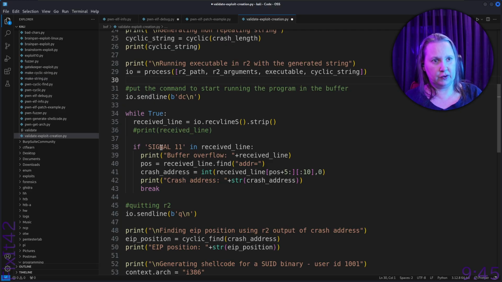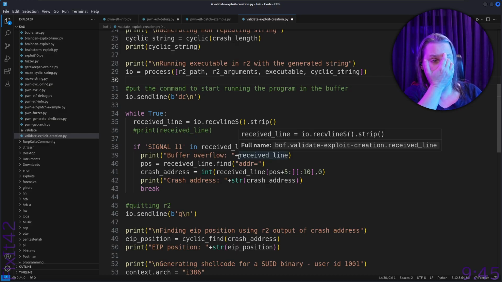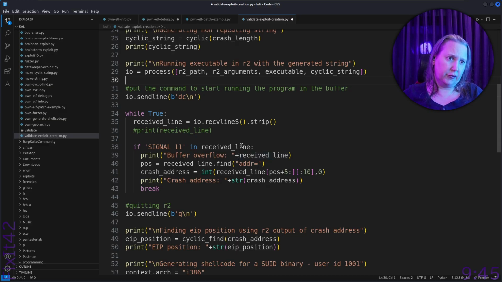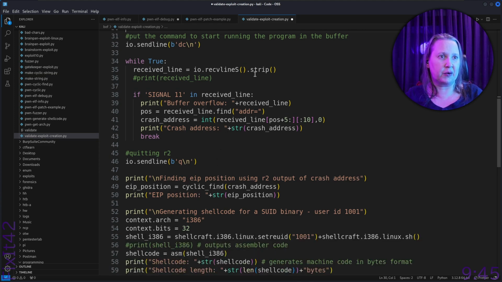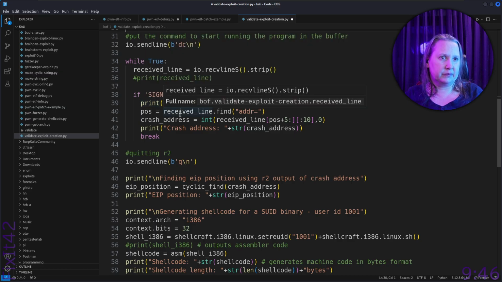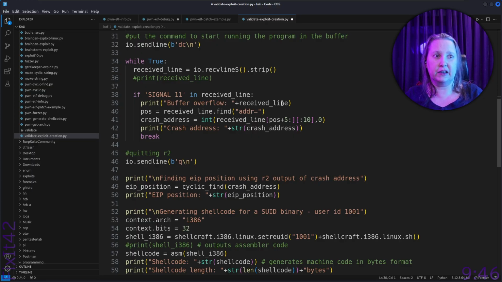So we're checking for a buffer overflow, signal 11. And well, that's the error we get when we find it. Buffer overflow. So this is also an infinite loop if we don't find anything. But this is a Python script and we can abort it. So it's not a problem. So print buffer overflow received line. So it's printing the line with signal 11 in it.